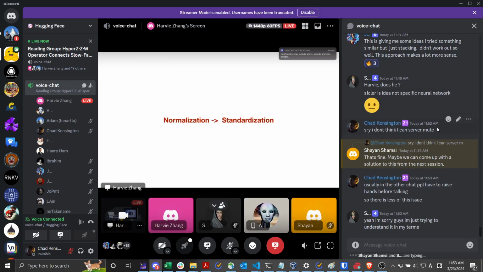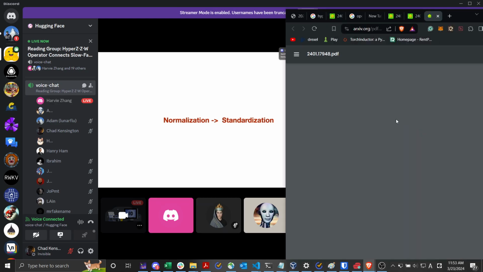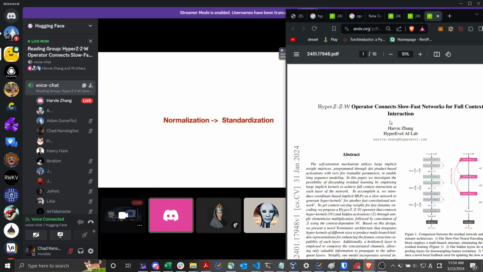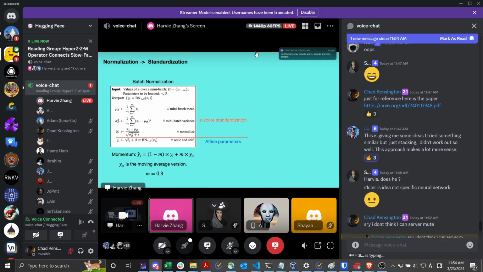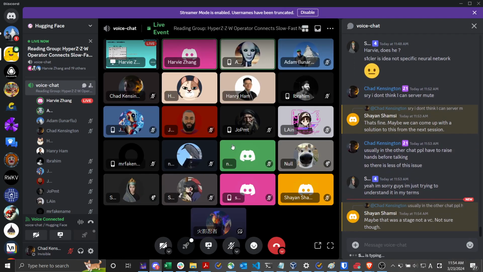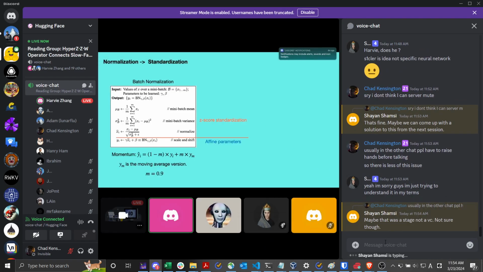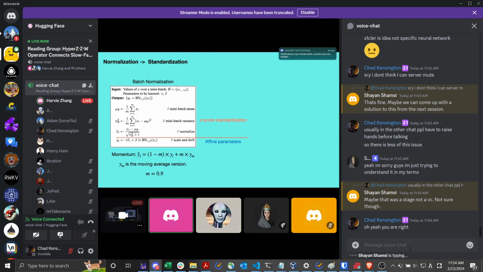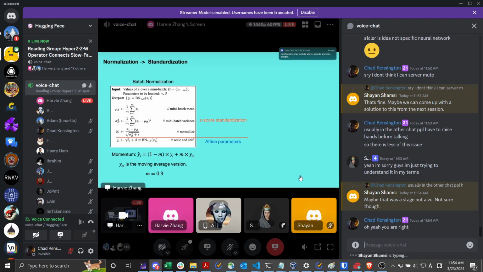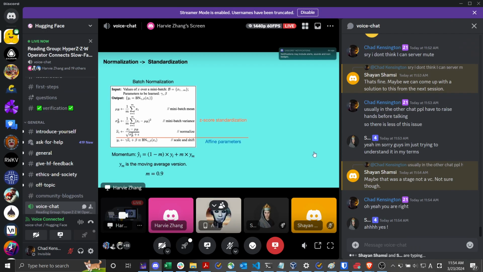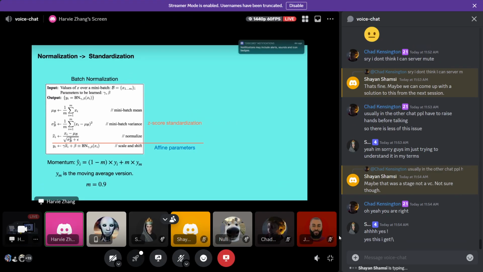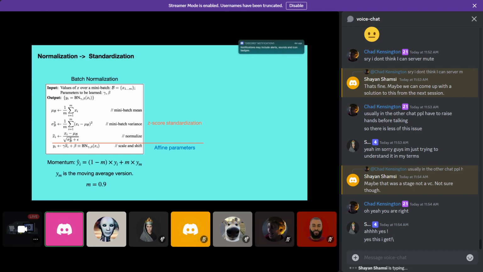Next, I want to introduce the standardization, a new variant of norm. First, before the line is the standardization. But in the batch norm paper, they also add affine parameters, including the scale and the shift, gamma and beta. In the PyTorch implementation, it also has a momentum argument, the moving average version.